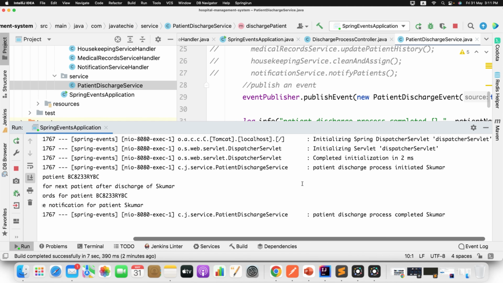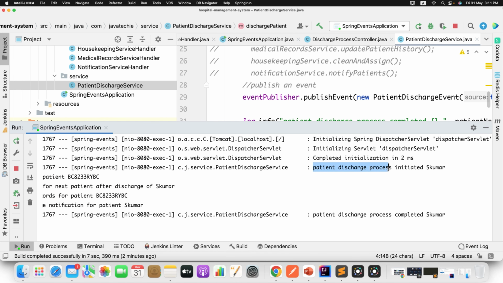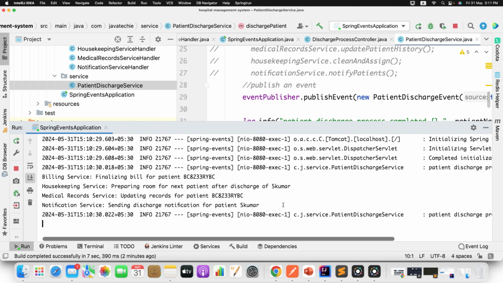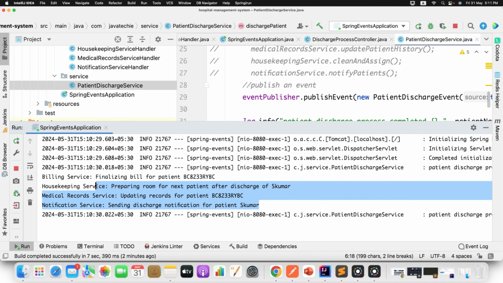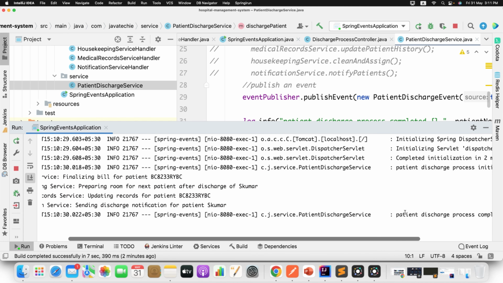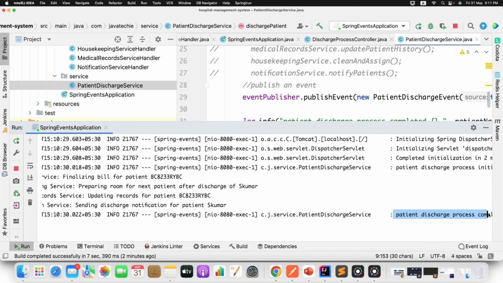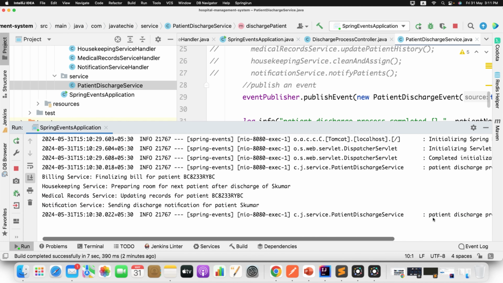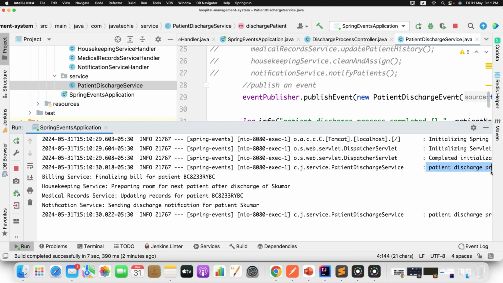So I have added two log statements. Patient discharge process initiated. Then these are the events published to these services. They executed next. Then at the end we got the last statement, I mean the patient discharge process completed. But if you observe here, the first initiate statement, then the finish statement. Inside that it is getting executed. I mean wherever it publishes the event, those corresponding services are executing their logic.